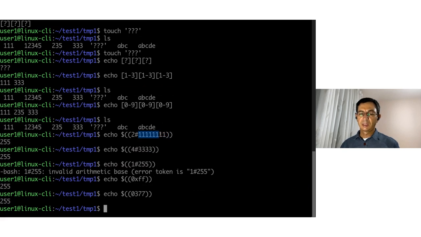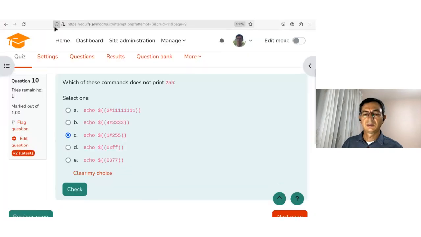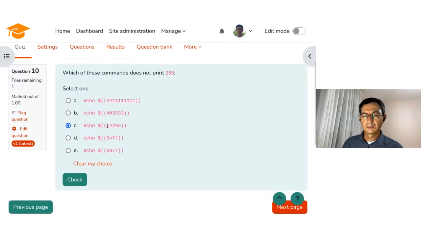So this is a binary number, and as a binary number it represents 255. But here we are saying the number 255 in base 1. There is no number in base 1. Only the number 0 can be expressed in base 1. So there is no digit 5 in base 1 numbers. So this is the wrong command. The command that does not print 255 is this one.